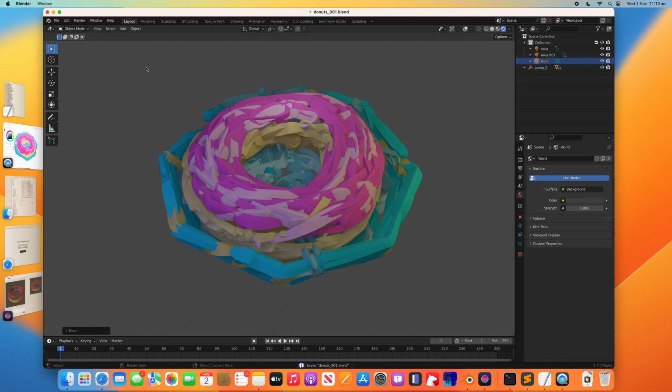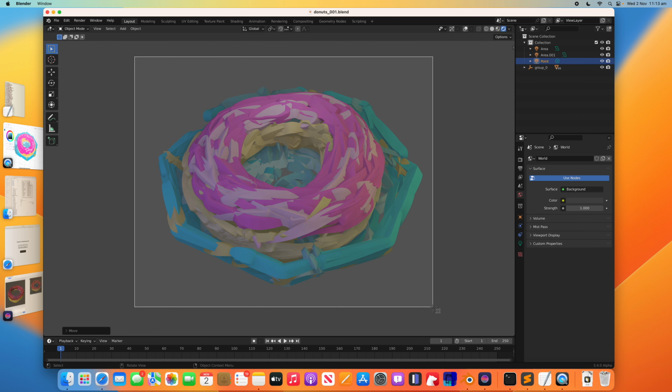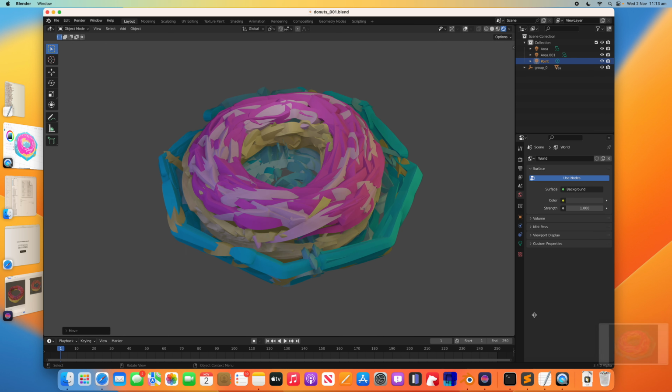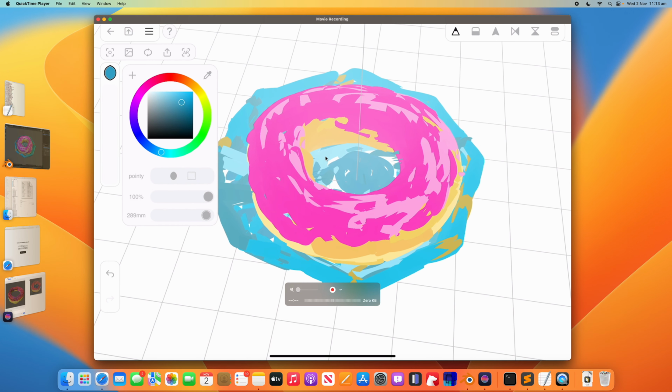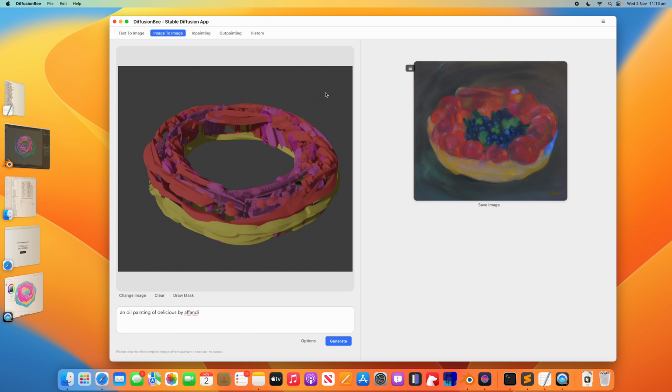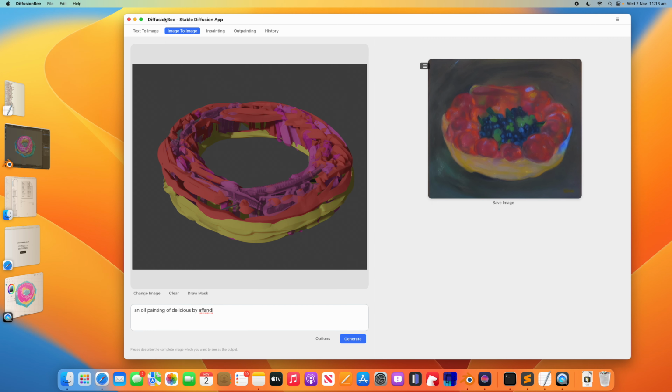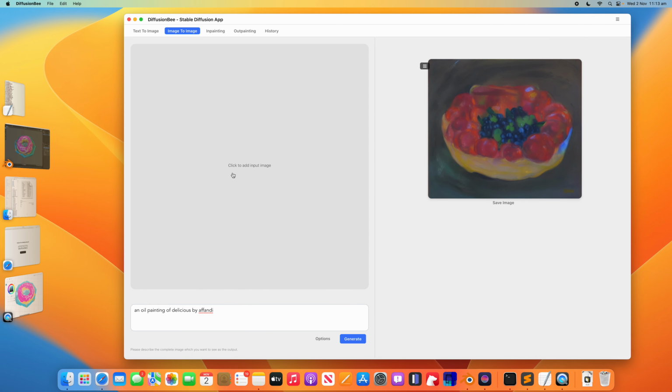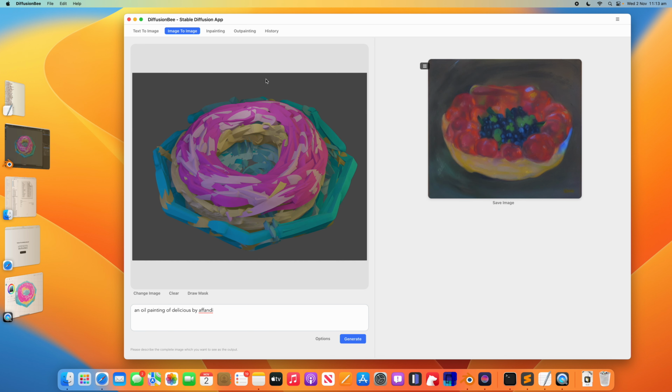Okay, so you can do a render, but in this case I'm just gonna take a screenshot. It's very rough. It's a donut looking on the bowl, right? It looks like a donut. So this is my iPad still running. This is Diffusion B. I will use image to image. Gonna delete this image and replace it with our own. Clear. Add input image. Just the new donuts. Let's try an oil painting of donut on blue bowl by Fundy.